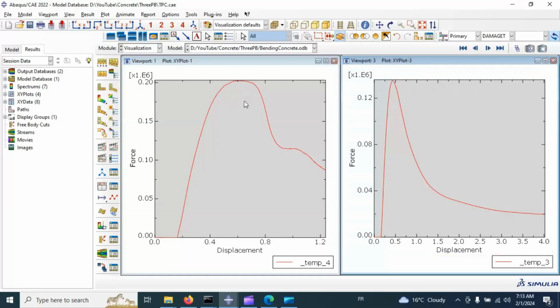The main difference between these two results is the maximum force, equal to 0.2 times 10 power 6, and this one is 0.12 times 10 power 6. We have different results and we have better force and strength of our specimen.